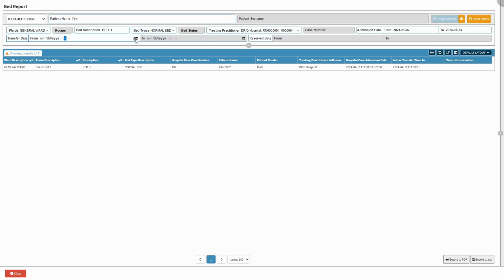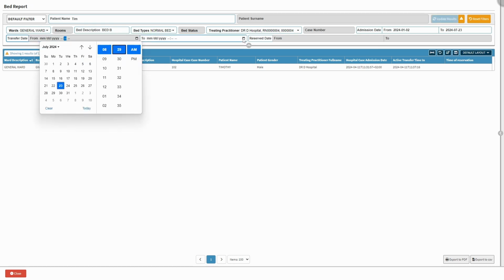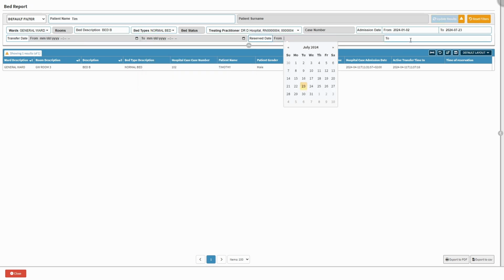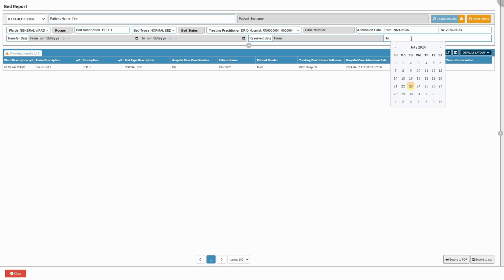Next, click on the From and To drop-down menus of the Transfer Date field to select the dates on the date picker of when the patient was transferred to their facility. Click on the From and To drop-down menus of the Reserve Date field to select the dates on the date picker of when the bed was reserved.